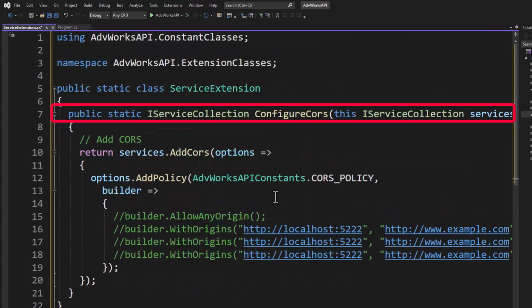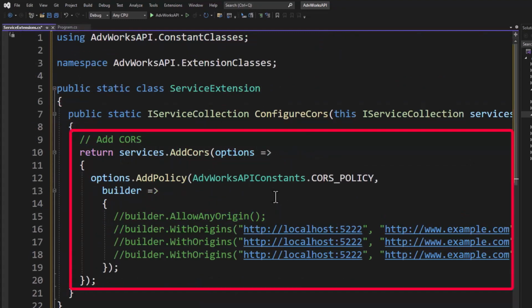So this is going to allow us to add another method like AddCors. We're actually going to call it ConfigureCors. And then we're going to take that code that we have there in Program.cs and move it inside of here. And then we will actually return the result of this, which is again the IServiceCollection. And that's something that you should always do. That way you can still add more things and chain method calls together.